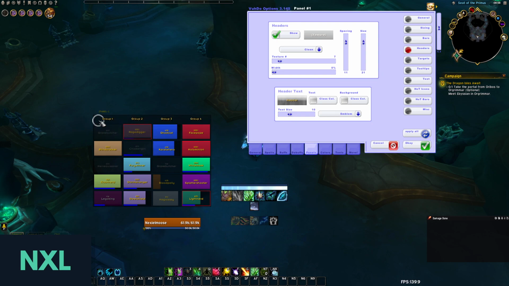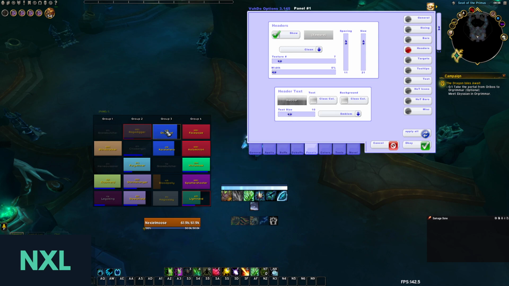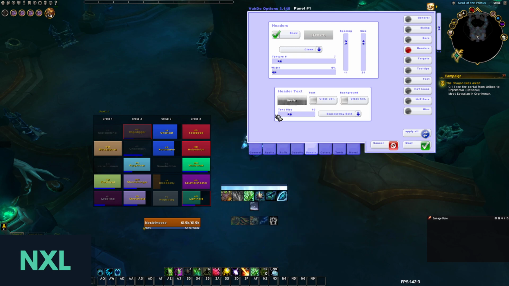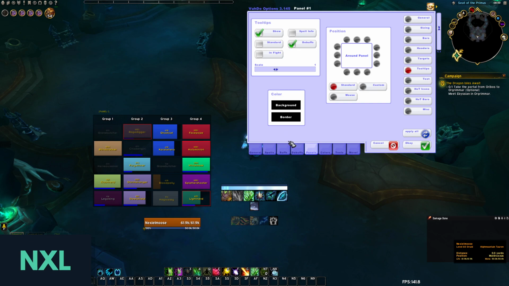Text here, group 1 text, let's put it to white. Go text, put it to white. Background, let's put it white as well, right? And let's have any font we want. Let's go for XP, and you can have a text size here and so on. Targets, don't show them, you don't need them. Tooltips, disable all tooltips, they're very annoying, or have them, it's up to you.